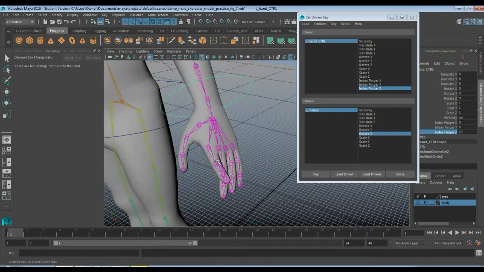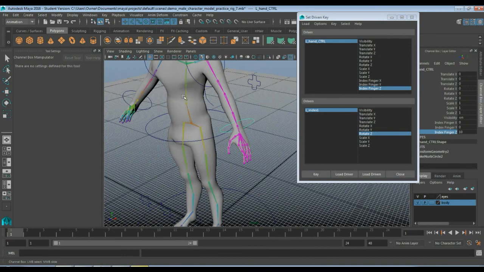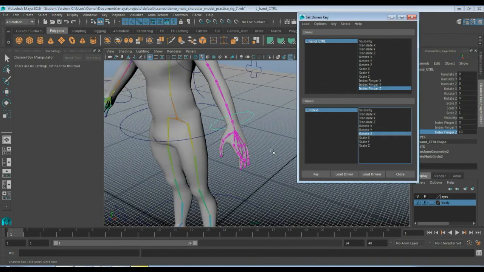Alright, so that's the setup for a single finger. You are welcome to go through and set up the rest of the other fingers. And don't forget to do the other hand, okay? And I will see you guys in the next video.